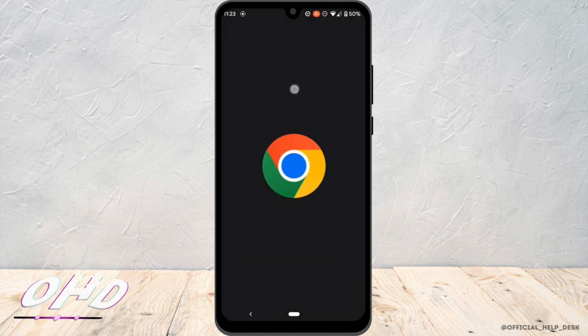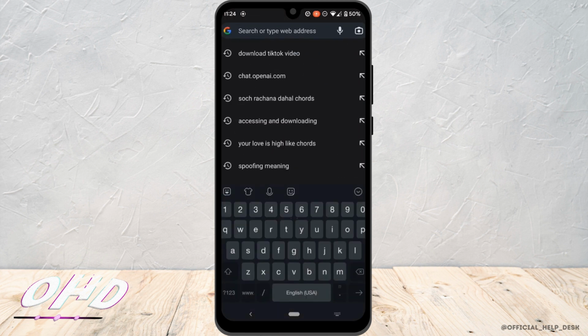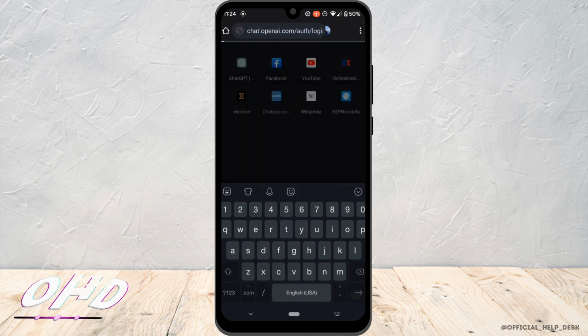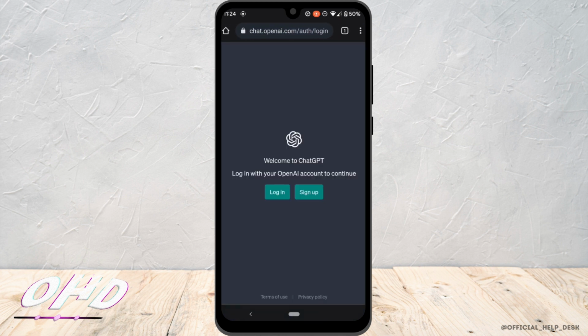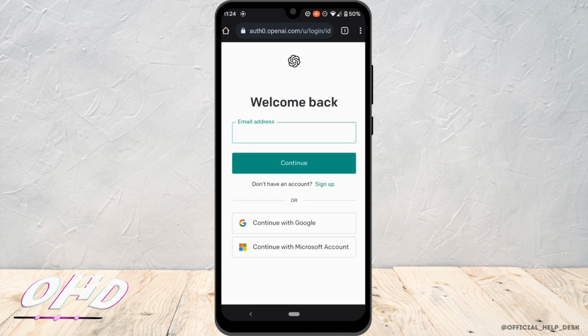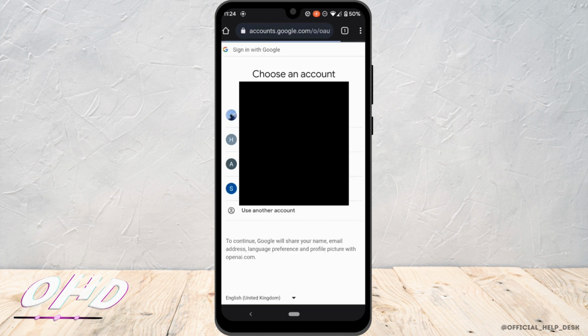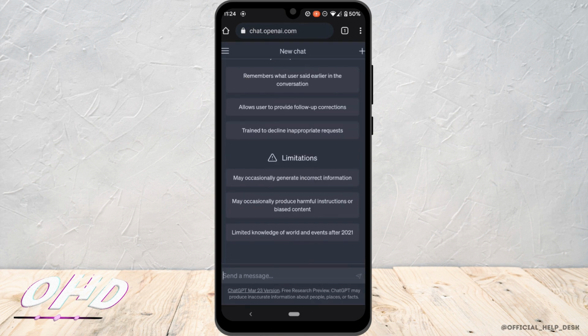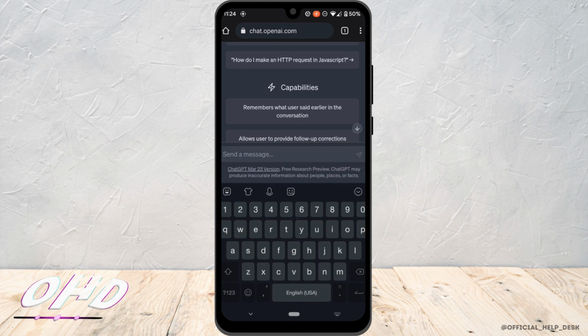First of all, head over to any web browser. In the search bar, search for chat.openai.com. It will land you on this page. If you already have your ChatGPT account, tap on Login. Enter your email address and your password. If you have created your account from your Google account, tap on Continue with Google. Select the Google account associated with your ChatGPT account. You have been logged into your ChatGPT account.